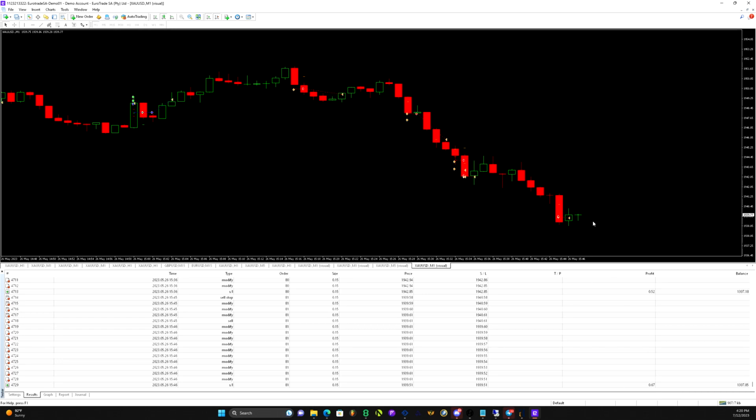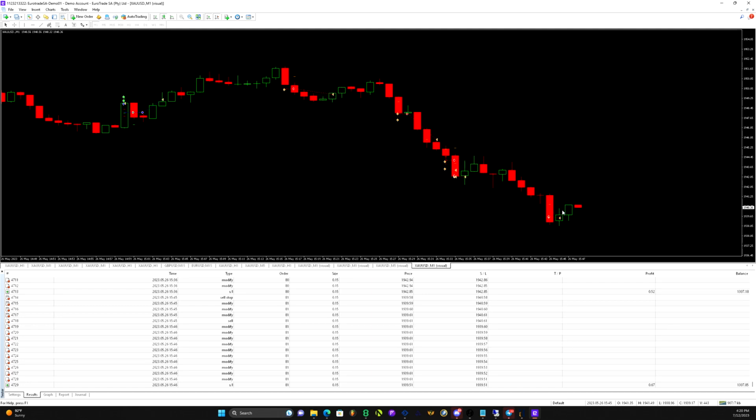And then the trailing, keeping the right distance from the entry point. That's another vital point that I want to see. I don't want it to trail too quick. I want it to at least secure the most that it can.